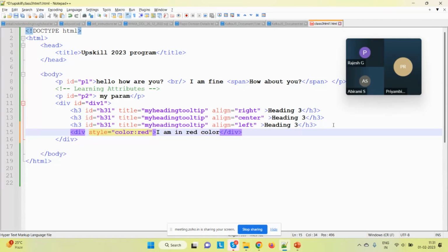One more very important thing: there can be only one attribute name within an HTML element. I cannot duplicate the attribute name. I cannot have two ID attributes or two title attributes within this H3 element. The one that appears last will take precedence. It will not give any error, but it is not advisable.